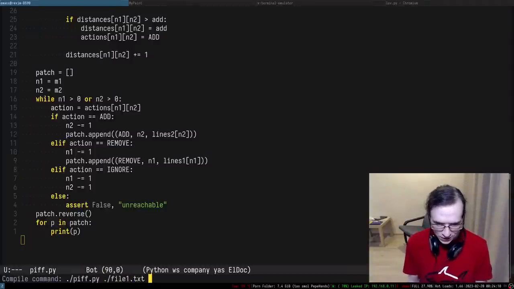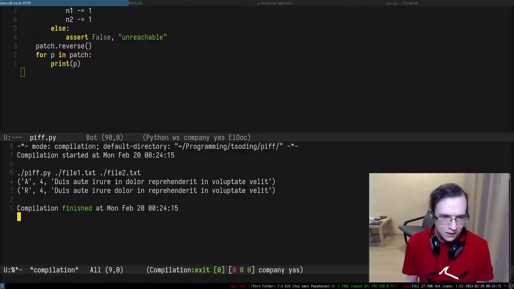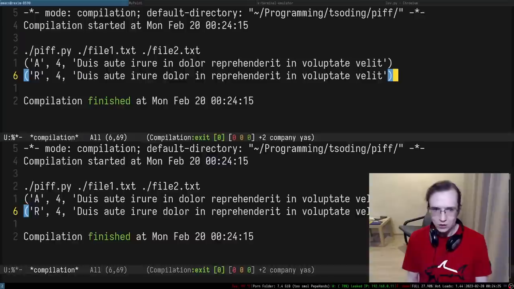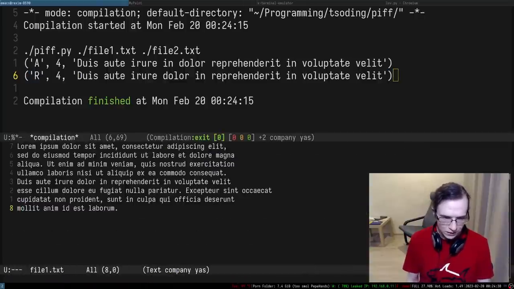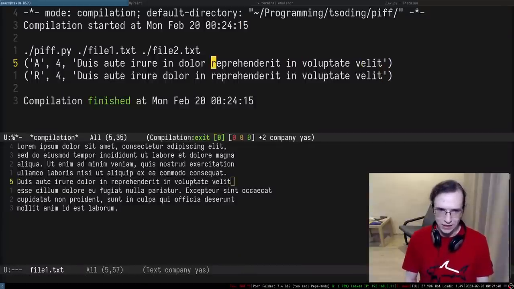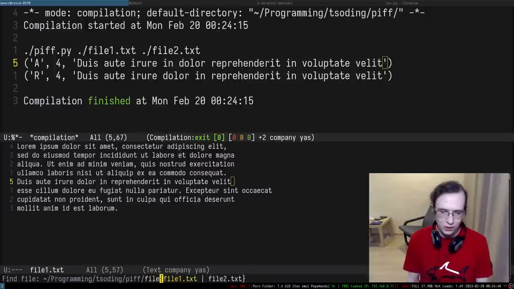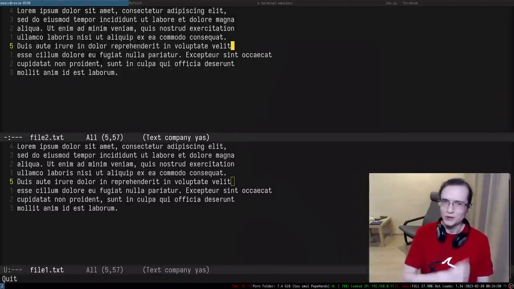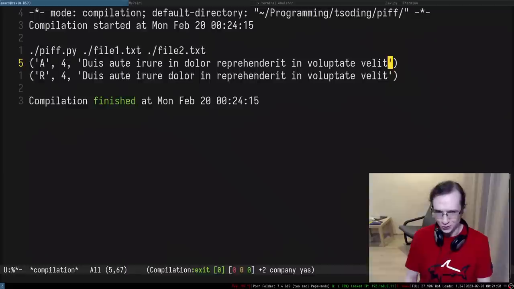I'm sorry. Okay, so file1.txt, then file2.txt, and what do we get? All right. So what you need to do, you need to add at line 4 this thing, and you need to remove this thing. If I take a look at file1 and go find this thing, here is the line, and I need to remove it, as the patch says, and replace it with this line, which is present in file2, and there you go. That works. That's actually so awesome.